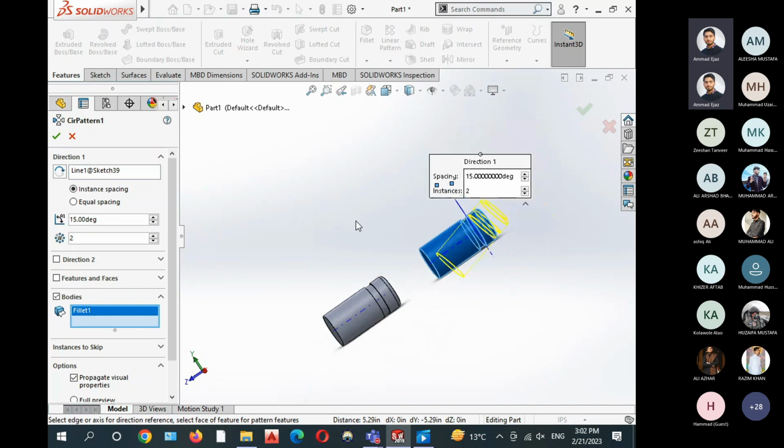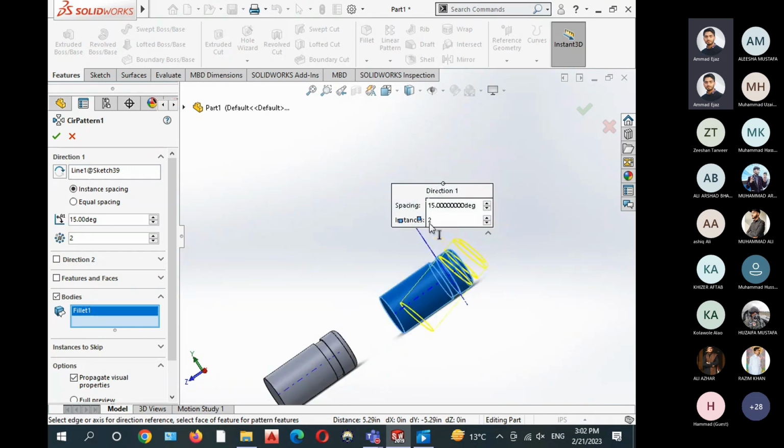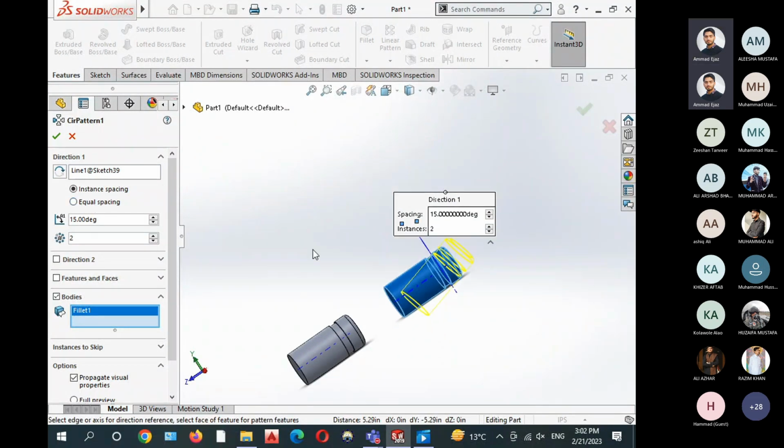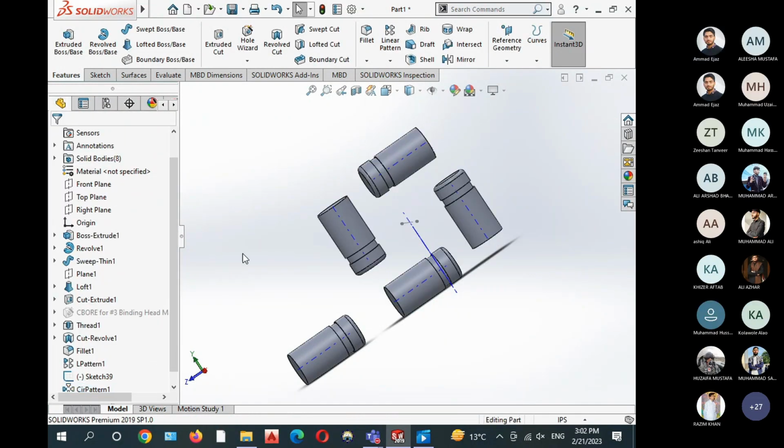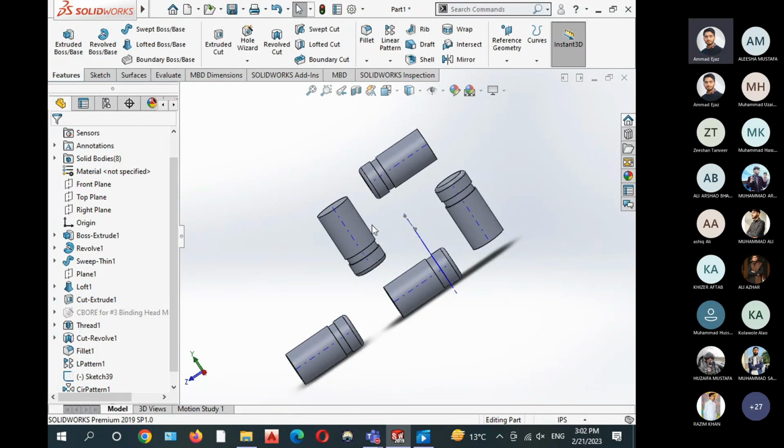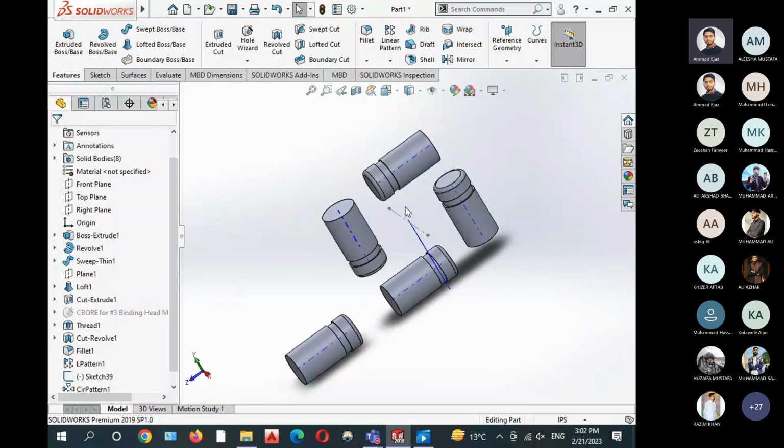As you can see, it's creating a pattern of two bodies at an angle of 15 degrees. I want these bodies to be at equal distance from each other. Select the equal spacing and select the number of entities. It has now created four entities at equal distance from each other.